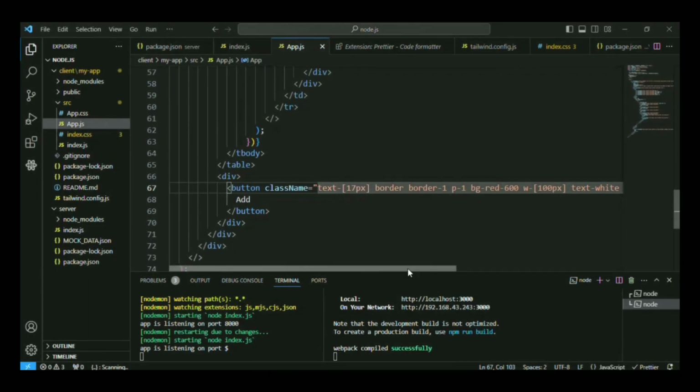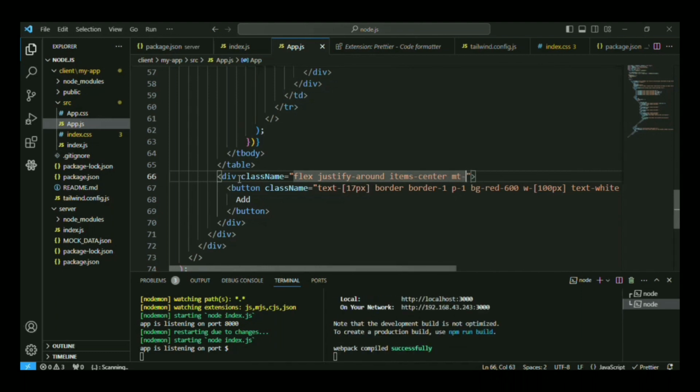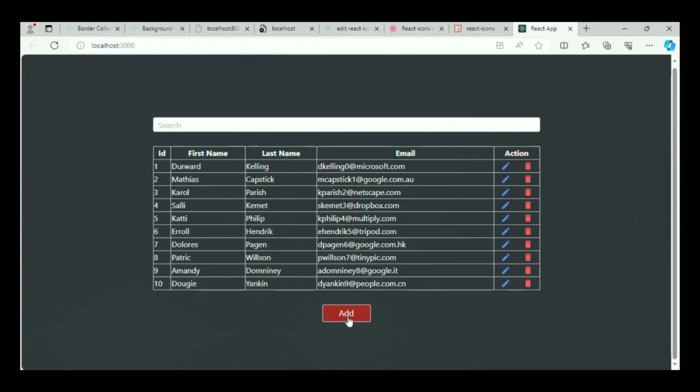Let's move it to the center. So I will add the flex property here. Flex, then justify around, item center, and I will add some margin top 30 pixel, and let's make the background color a little bit darker. Now here you can see, now it looks nice. Now let's go back to our Visual Code.